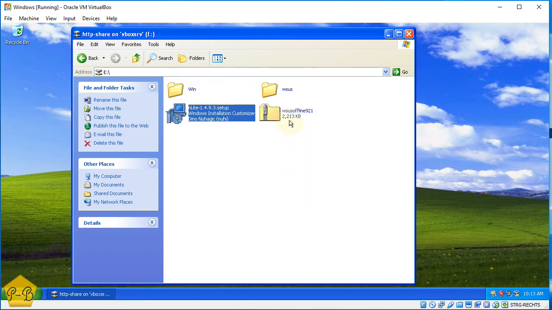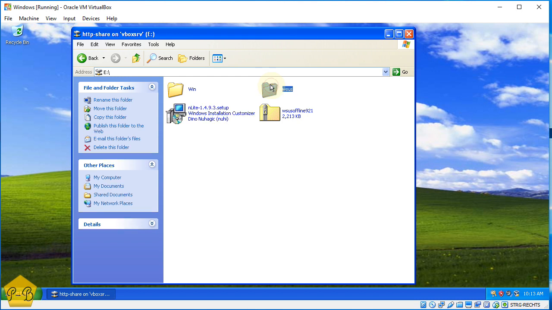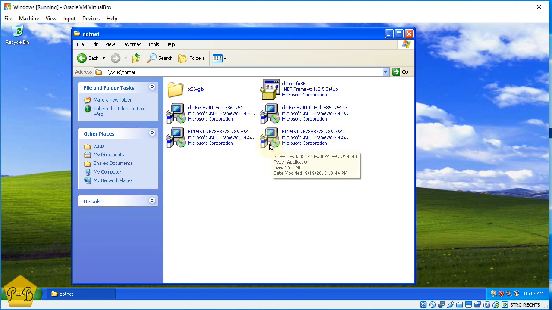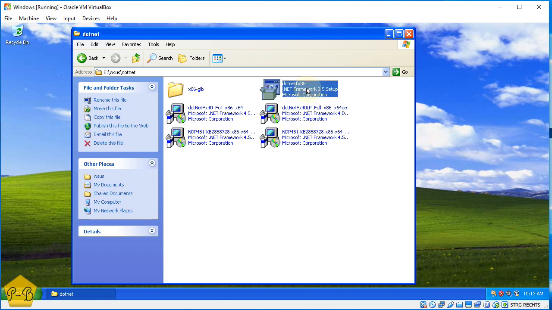The other thing is the WSUS offline that we will download. Something we should find here in .NET. Before, the .NET 2.0 was one package. Now it's included in the .NET 3.5.